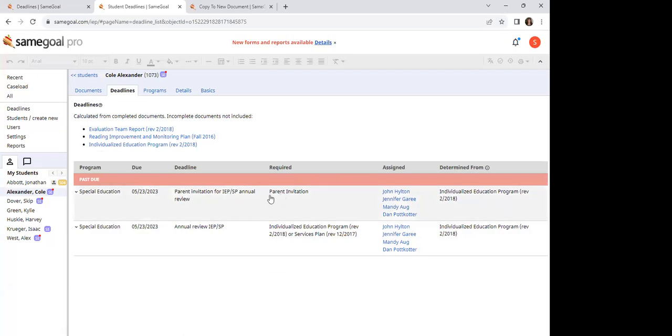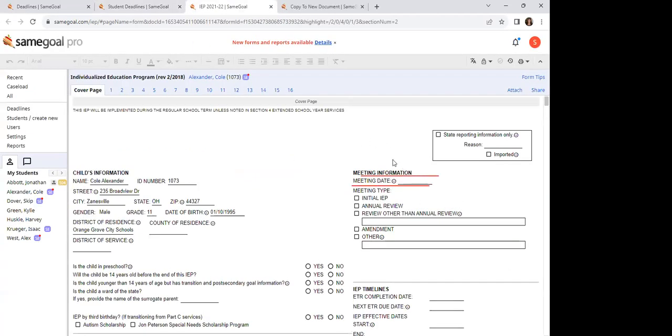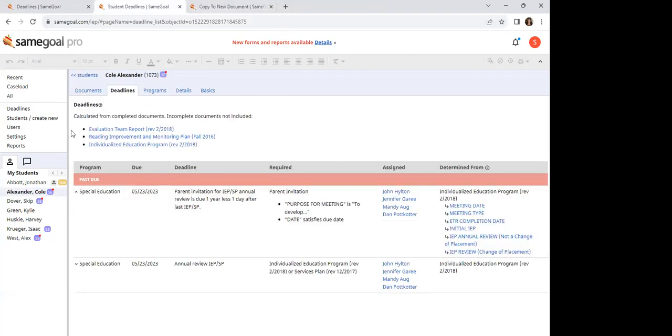So it's going to show me, hey, here's my parent invite, it's overdue. If I click on it, I can go to any of these sections. So if I want to say, well, how is this overdue? Let's look at the meeting date. It's going to take me right into that document, which I don't know why there's no date there. Okay.